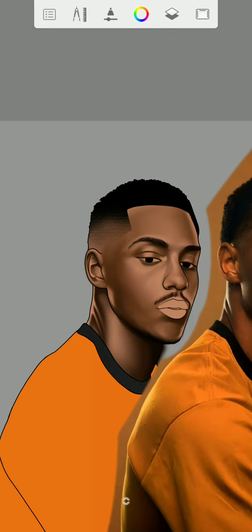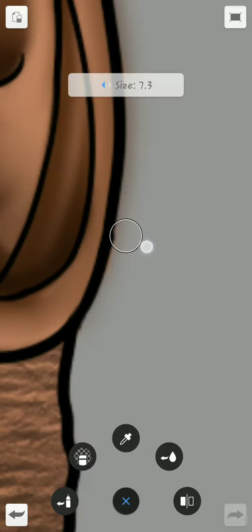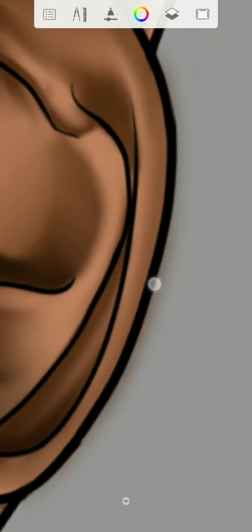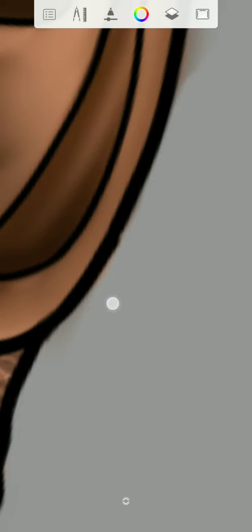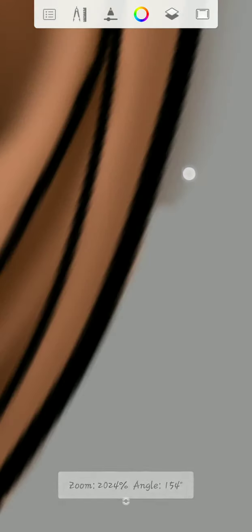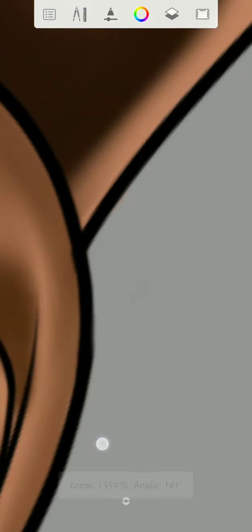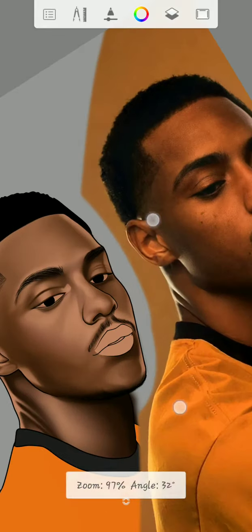Now we are done with that part, and it's time to erase. Let me use the smudge brush to make everything look smooth. Then use the hard eraser to erase those shadings that you don't need again. So you can see we are almost done with this artwork.